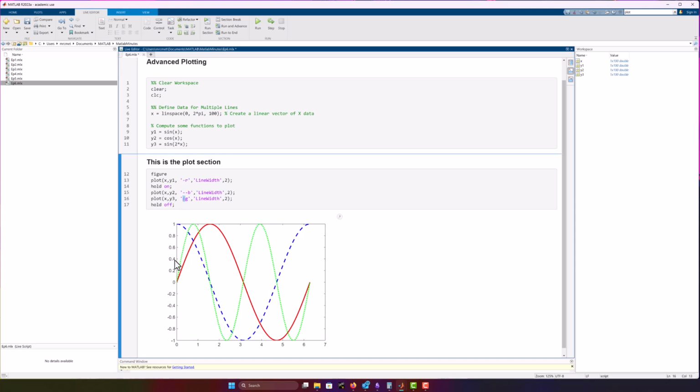I get a double dot. I get dots for this. So here's all 3 of my functions. I'm just using this hold on and hold off feature to plot all of these on one single plot.